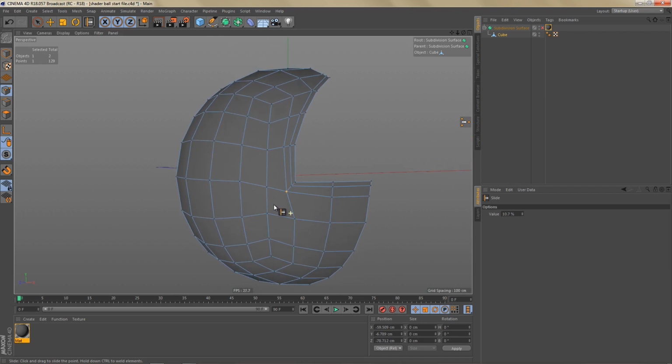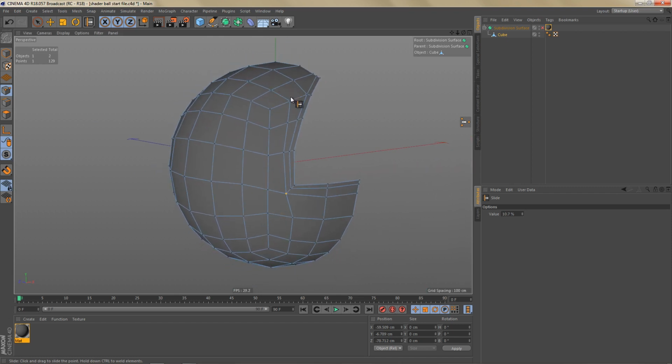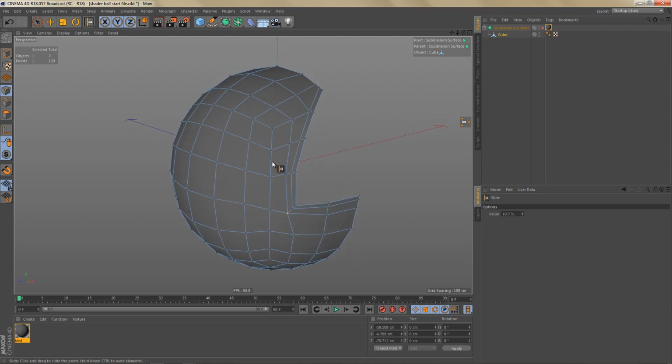So I think that's looking pretty good for now. We've gotten rid of all of the triangles and n-gons, so the geometry is clean. It will not yet look pretty clean when we subdivide it because we don't have enough geometry yet to make the border of the hole really look clean. And I'll show you what I mean just in a second.